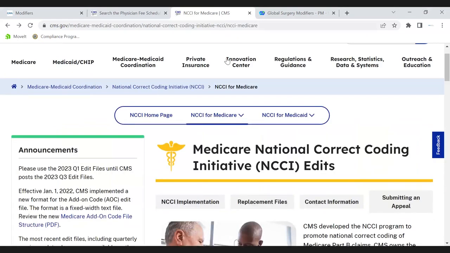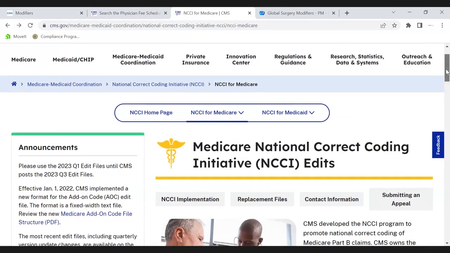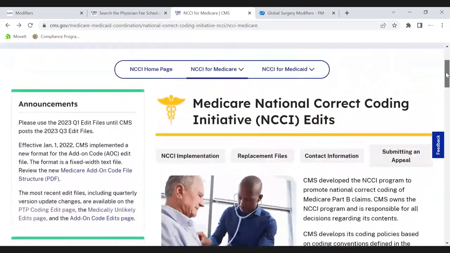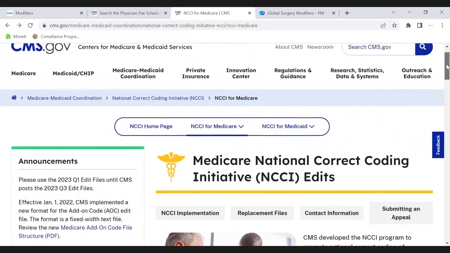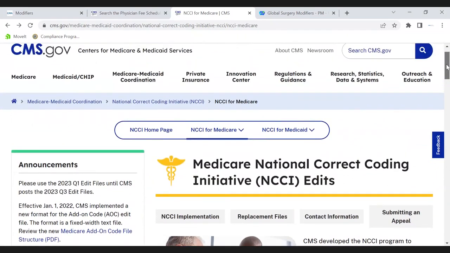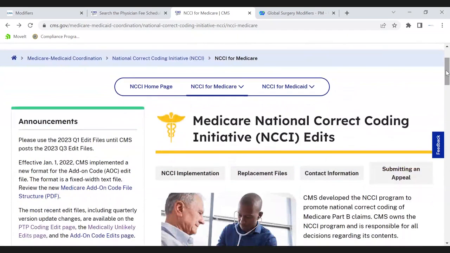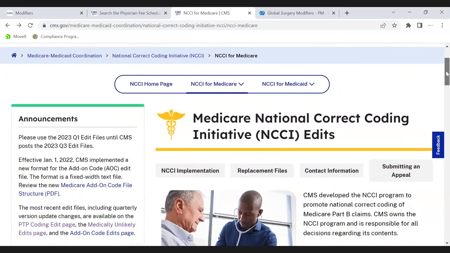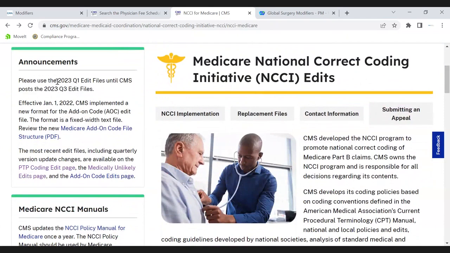All right, so what we did in order to get to this page is under the search function on the CMS website, I simply put in NCCI. And so this brings me back to all of the information about the NCCI edits. Over here on the left-hand side of your screen, you can see the medically unlikely edits pages, and we'll go to those pages in just a second.